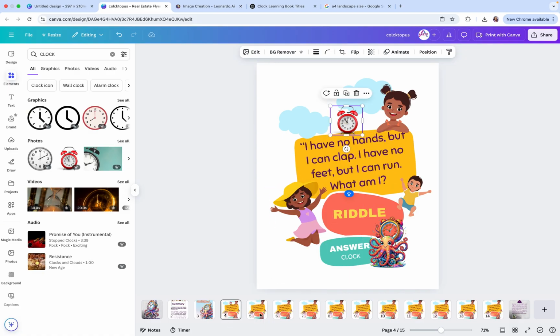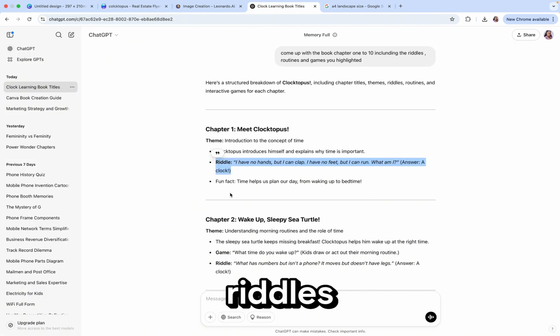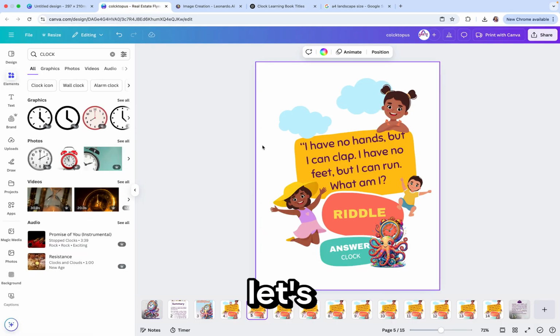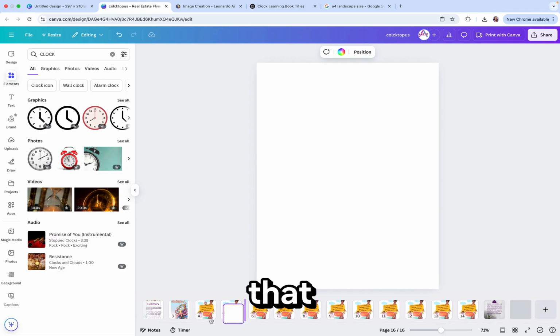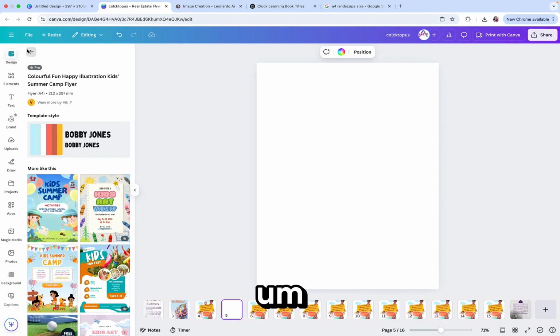Okay, so now we are going to the next riddle. Again, it depends on how you want to go. You can just work on only the riddles. You can work on, oh, we haven't done the fun facts. Oh my days. So let's make the fun facts page, just so that we would have been done with all the pages.